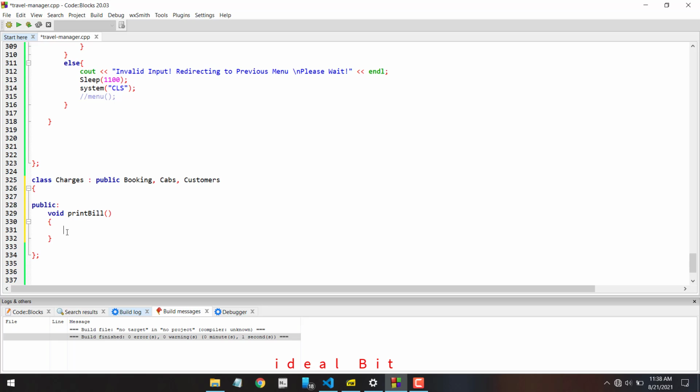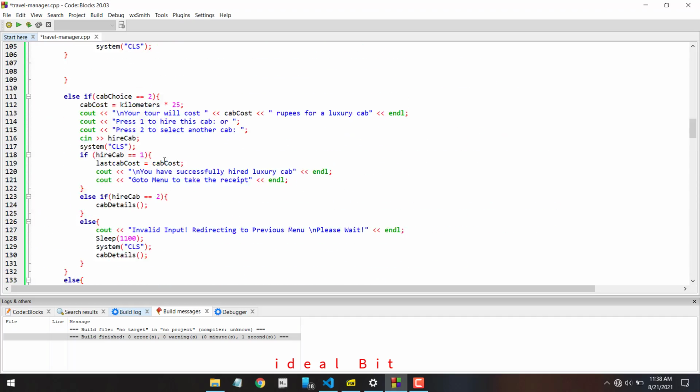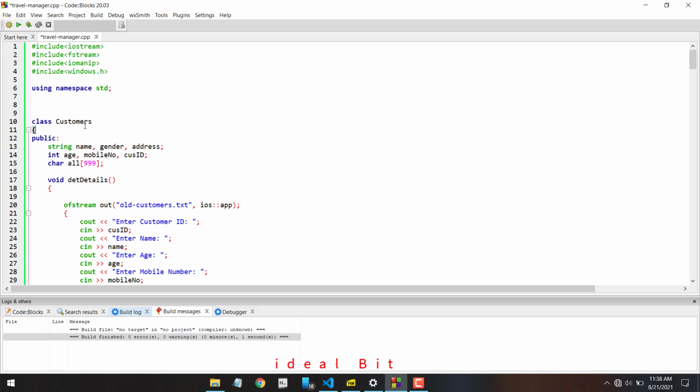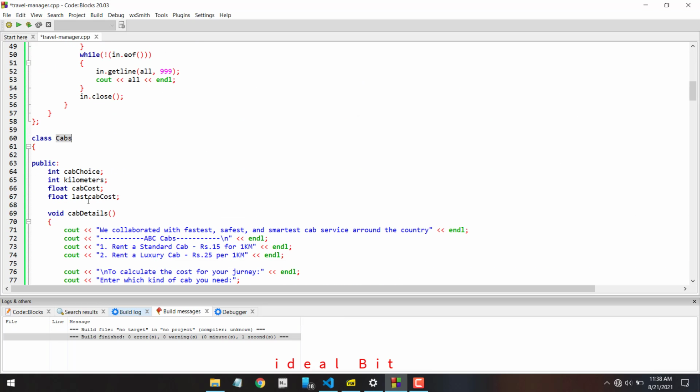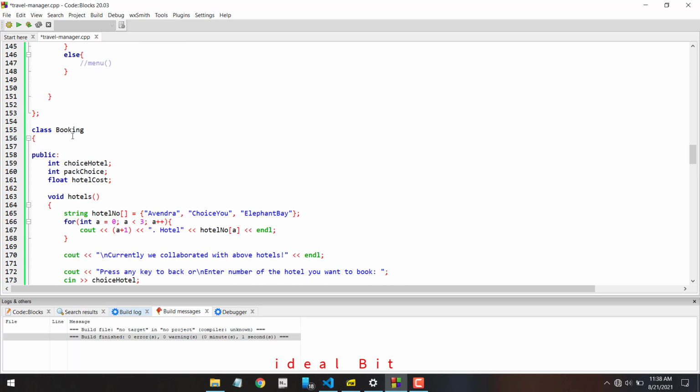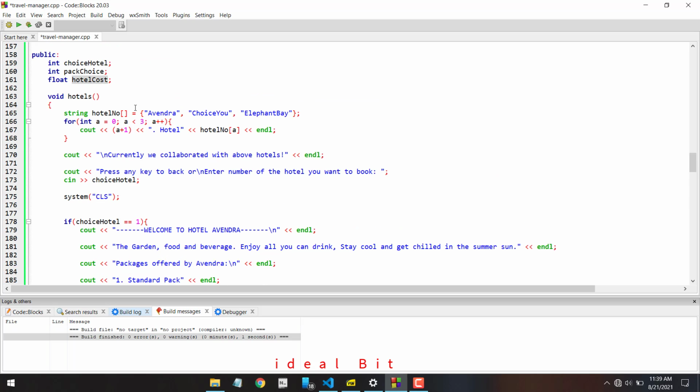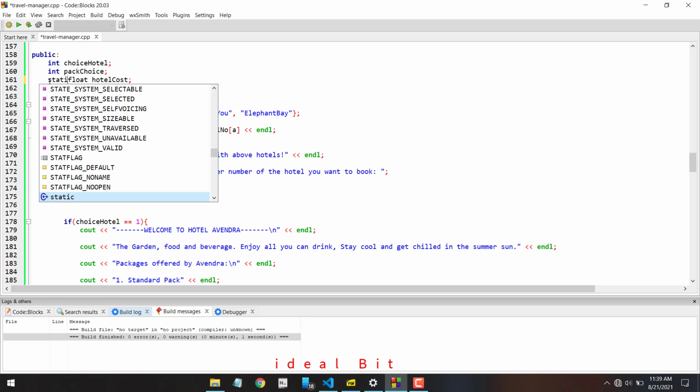Actually, to print this bill, to get the values for this bill, I have to get values from these classes. I have to get the customer ID. I will print customer ID on the bill, so I'm getting customer ID, and in this class I'm getting the last cab cost to print on the bill, and in this class I'm getting the hotel cost to print within the bill. So to get the hotel cost, I can make this static.